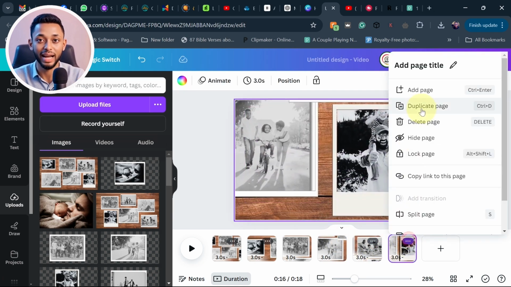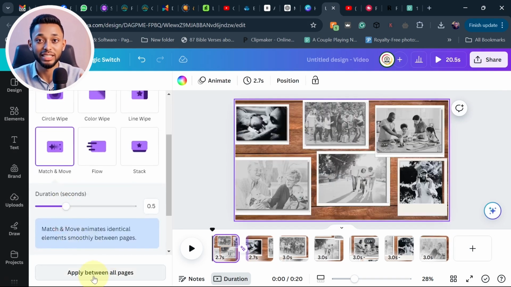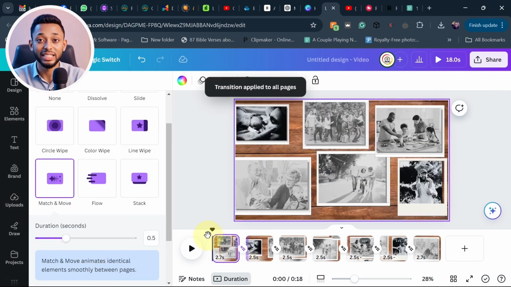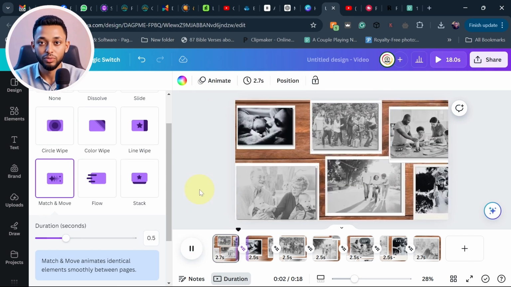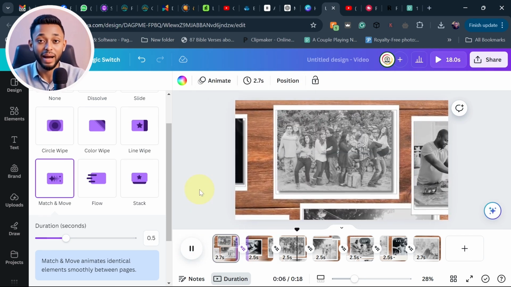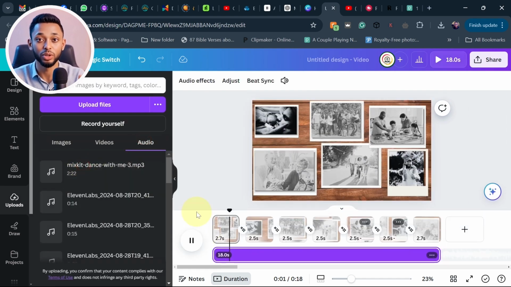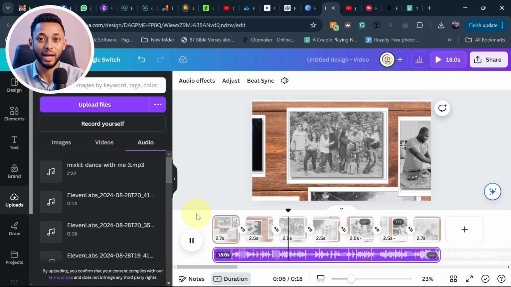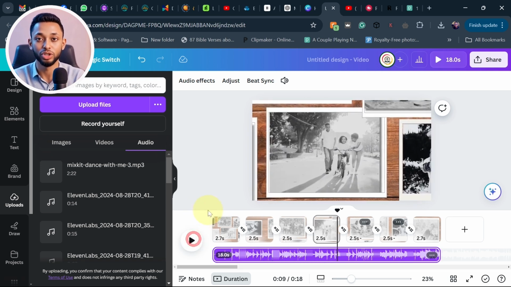Click between slides, add a match and move transition, and apply to all. This adds a cinematic flow as your video moves from one memory to the next. Add background music, either from Canva or your own collection. And you're done. Your slideshow is now alive with emotion and motion.